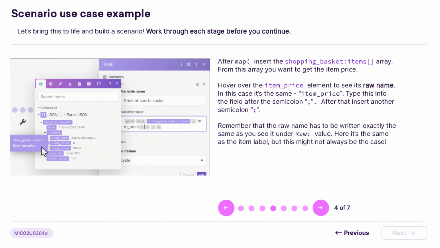Ensure you type this raw name exactly as it appears, directly after the semicolon in your function. It's crucial to match the exact spelling and case, as any variations might lead to errors. Although here the raw name matches the item label, this won't always be the case, so always double check. Filling in these details accurately is key to successfully extracting the information you need from your data set.